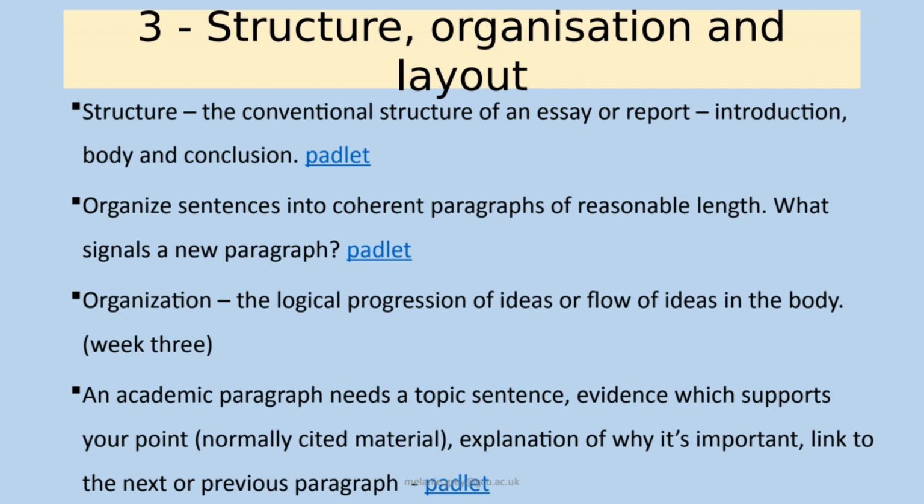Each paragraph has a separate topic. So the organization and logical progression of ideas, or flow of ideas, in the body, we'll cover that in week 3. So an academic paragraph needs a topic sentence, and we'll cover that in the next slides. Evidence, which supports your point, which is normally the cited material, an explanation of why it's important, and a link to the next or the previous paragraph.